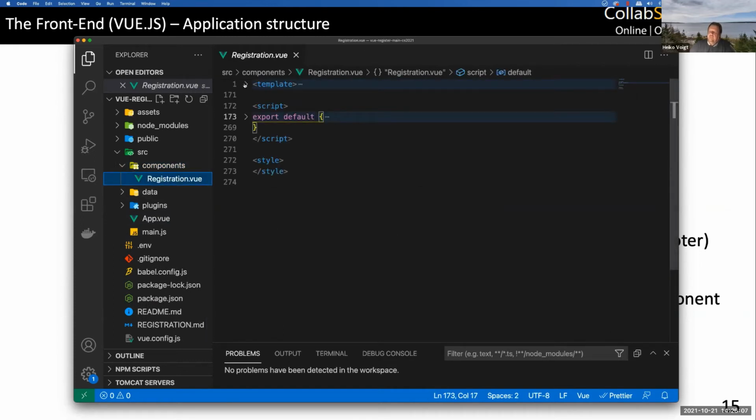And again, this is the same pattern. We have a template which gives us the rendering of the HTML part, and we have a script part, and this script part actually gives us the interactions that we have within the components itself.